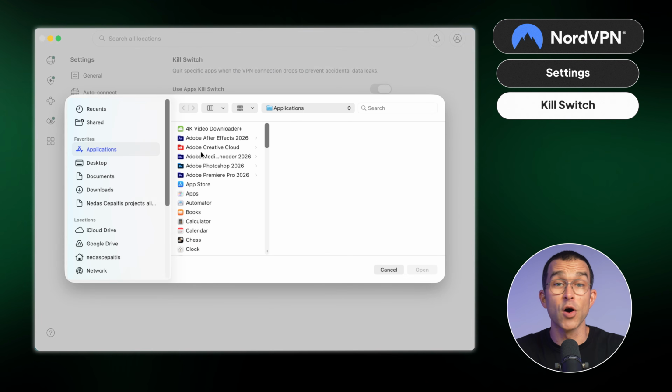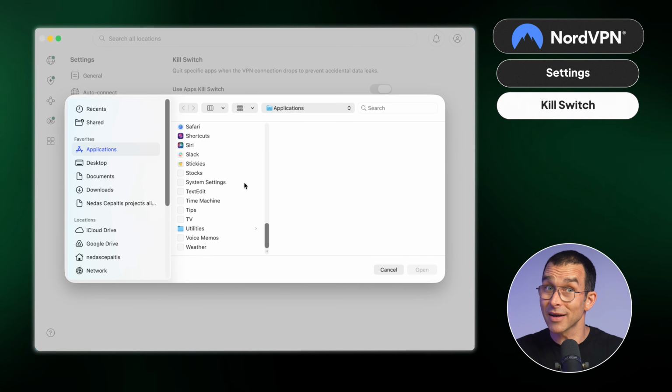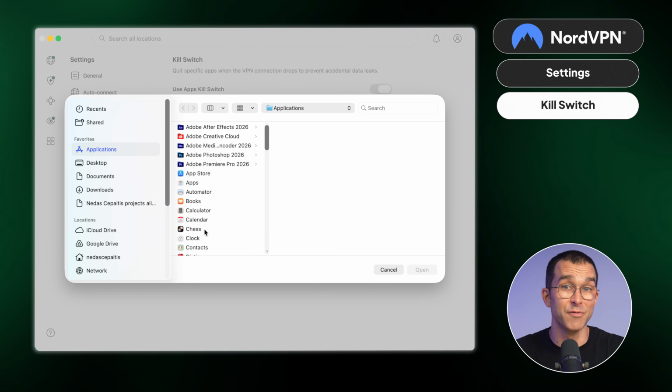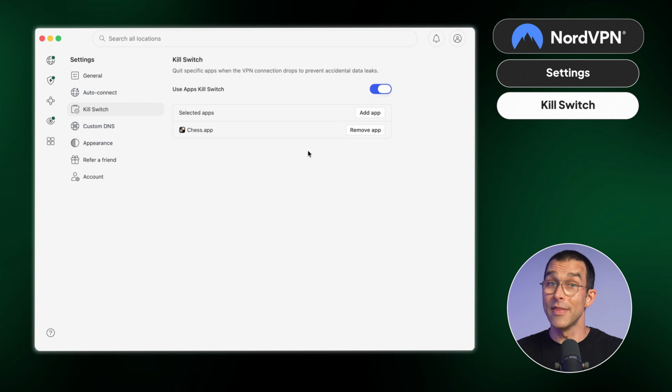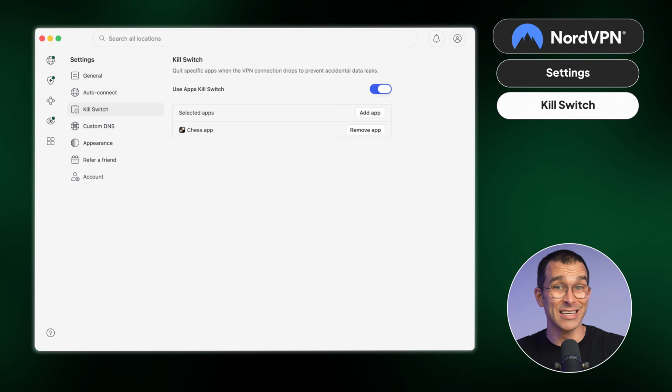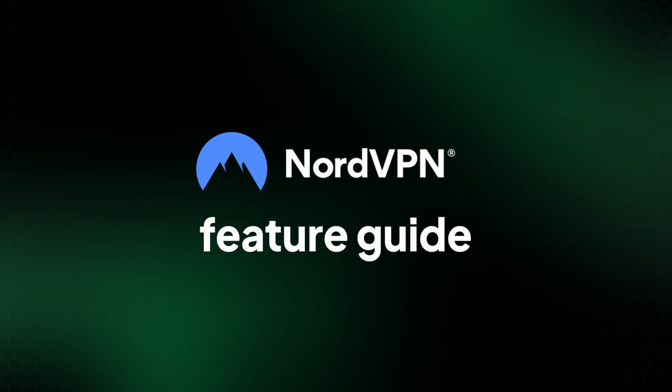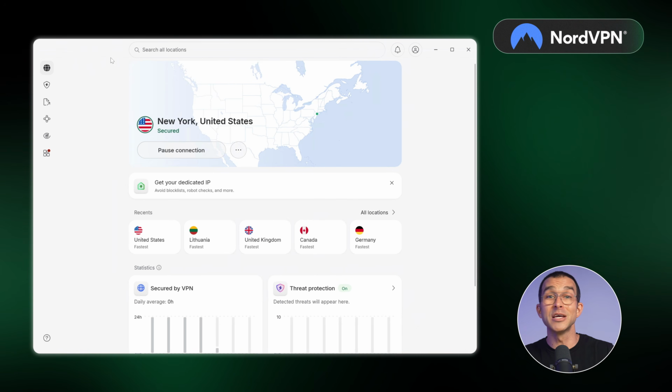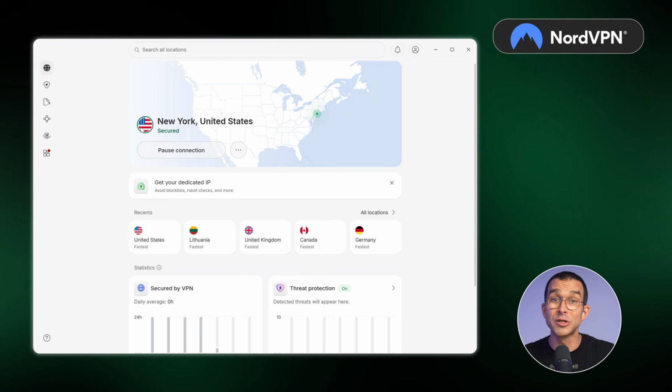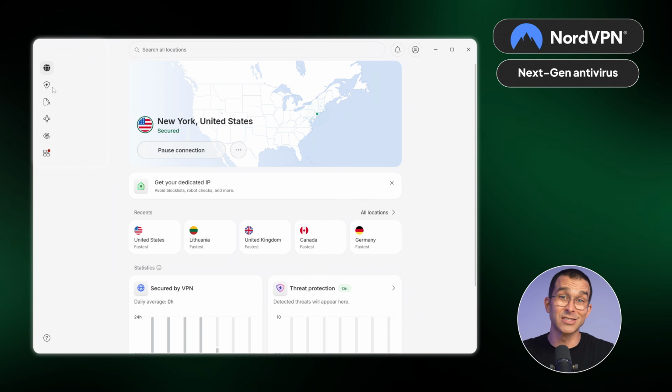This feature is best kept on at all times. It'll automatically kill your internet connection if the VPN suddenly disconnects, and that's done to prevent IP and data leaks. Since we're on the topic of features, let me show you what's new with this VPN in 2026 in my quick NordVPN guide for new features. Although, to be fair, the updates are just a combination of security features into one next-gen antivirus.